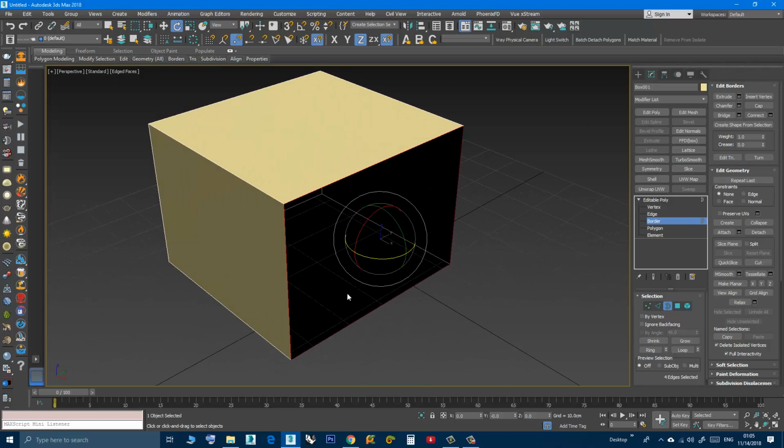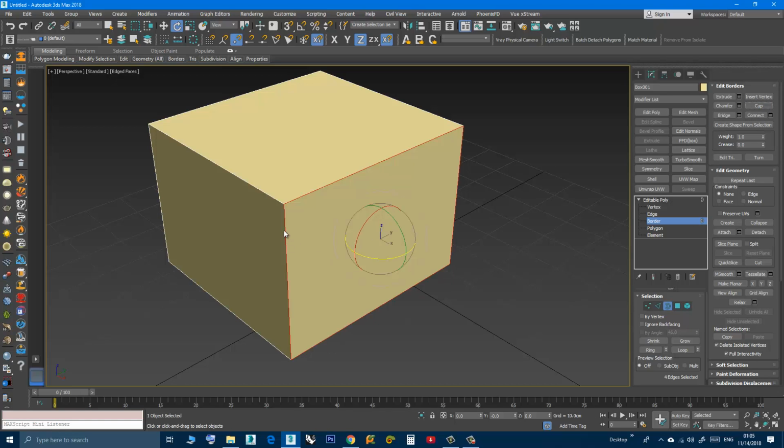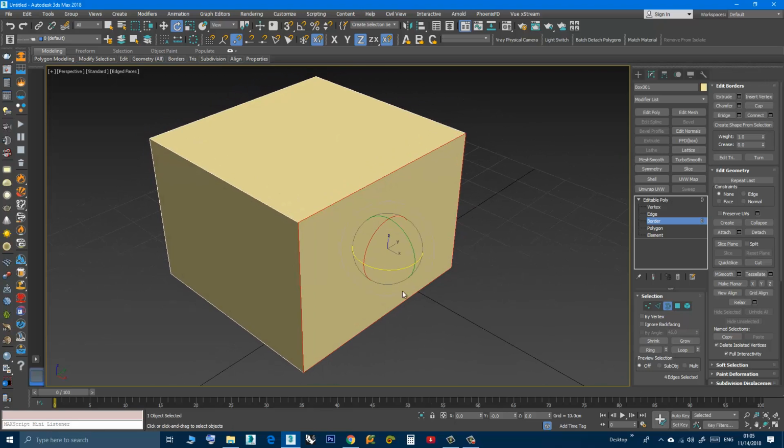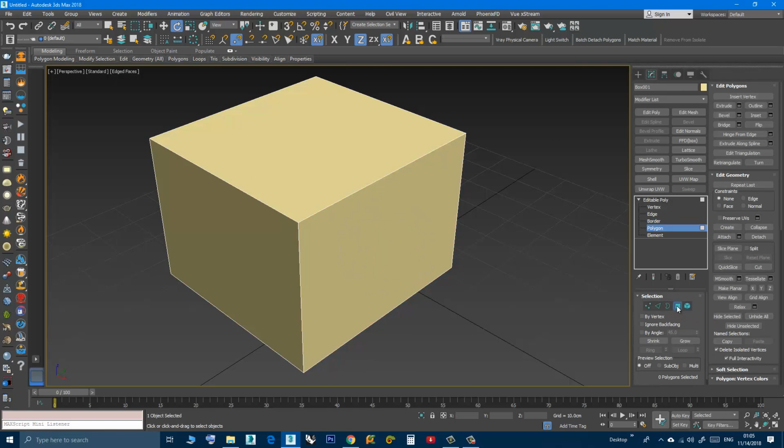So what I can do, there are also in edit border things like extrude and chamfer. I will just show you this tool here. It's called cap. If I click it, a polygon is created. So I will go to polygon, I will select the polygon.